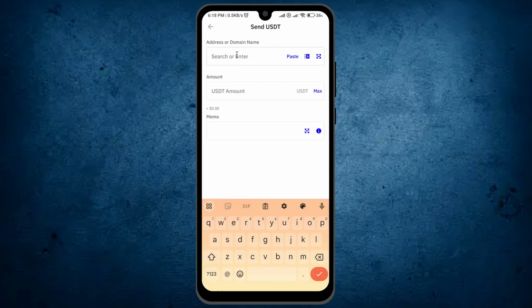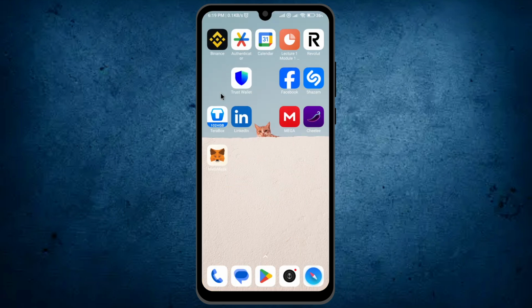I need to enter the address of the account to which I want to withdraw my Tron. So what I need to do is open my Binance, because I want to withdraw it to my Binance. So I will minimize this and open my Binance.